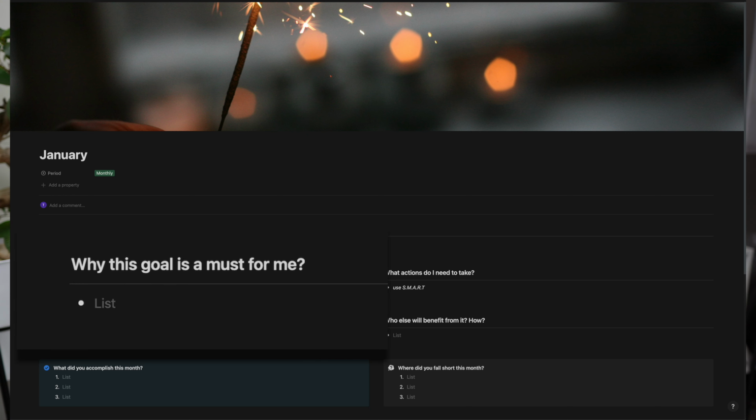The next one on the template is why this goal is a must for me. Sometimes we tend to create goals just because they sound good or because someone else told us what we need to do. Use this section to write down everything that crosses your mind that is important to you.